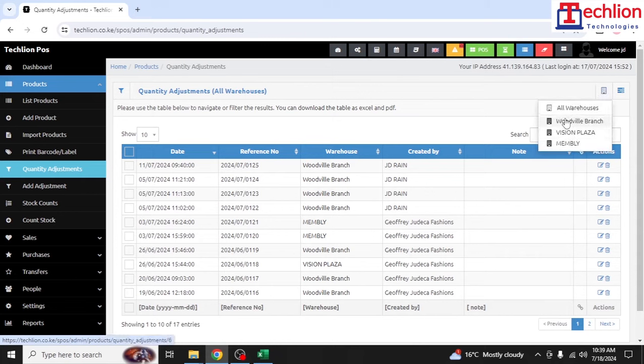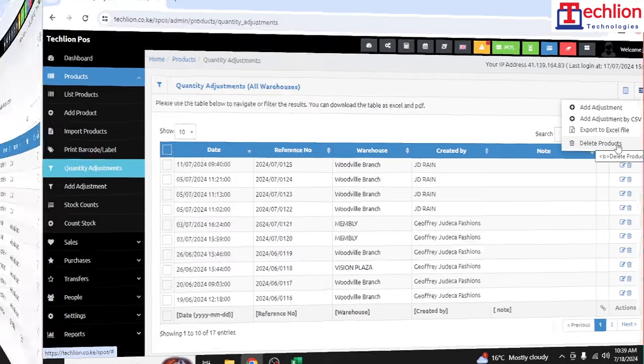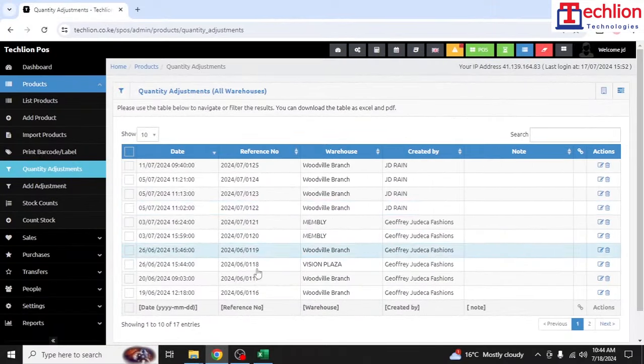You will pick the specific warehouse that you want to see their quantity adjustments, and it will be available. When you click on the actions icon, this is where you can add adjustments, either to add by CSV, to export the list of adjustments to an Excel file, and also to delete products. Please note that this first list will be the list of all the quantity adjustments for all your warehouses.